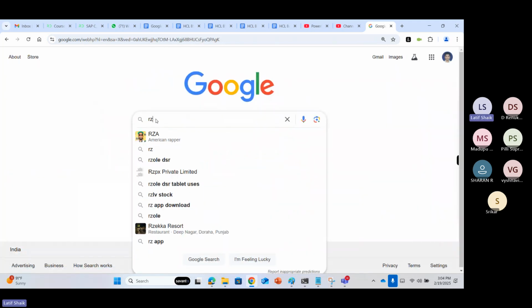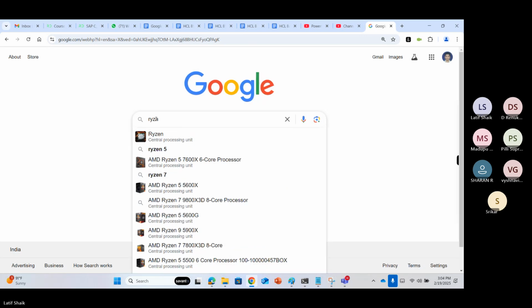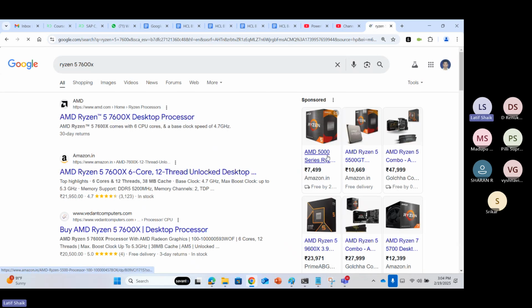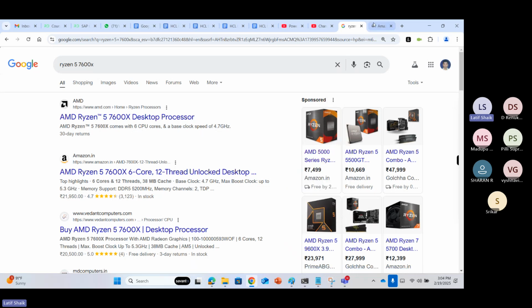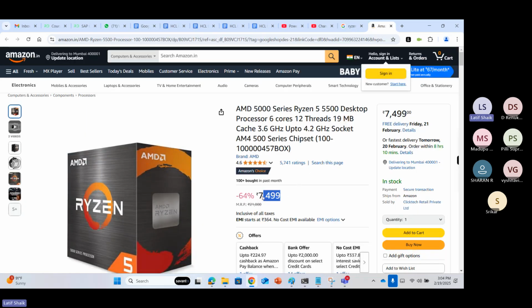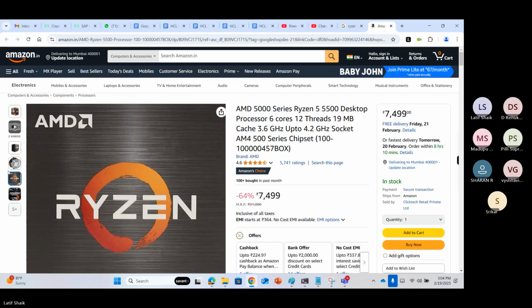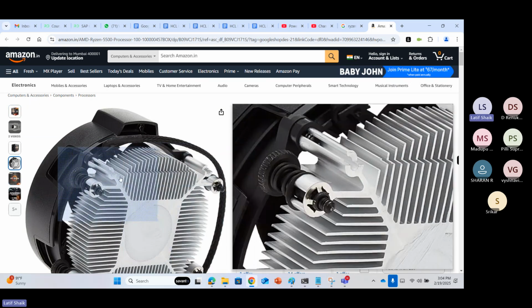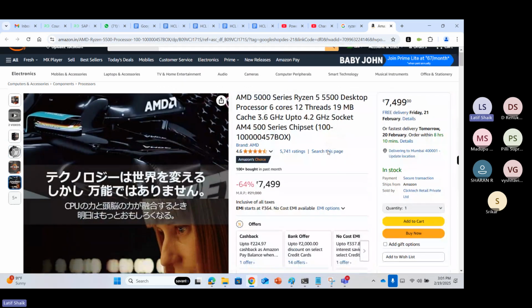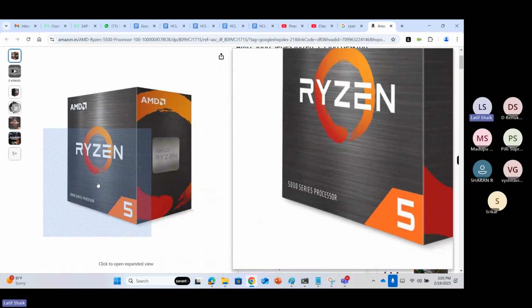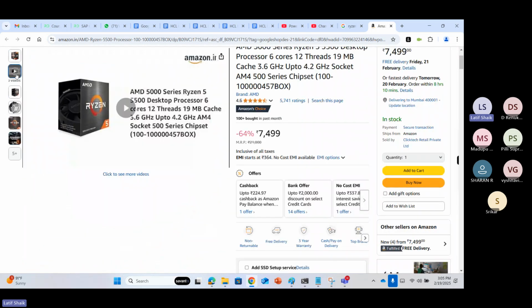This is the Ryzen 5 processor, 5500, 6 core, 12 threads. It comes at 7,499. You cannot even purchase an i3 processor for this cost. It is that much cheaper. It comes with a cooling system, meaning a heat sink and heat sink fan. Some have built-in Ryzen graphics memory also. So see this part.